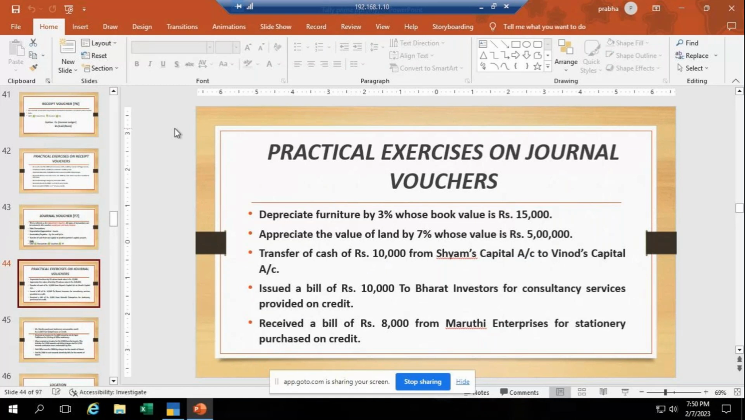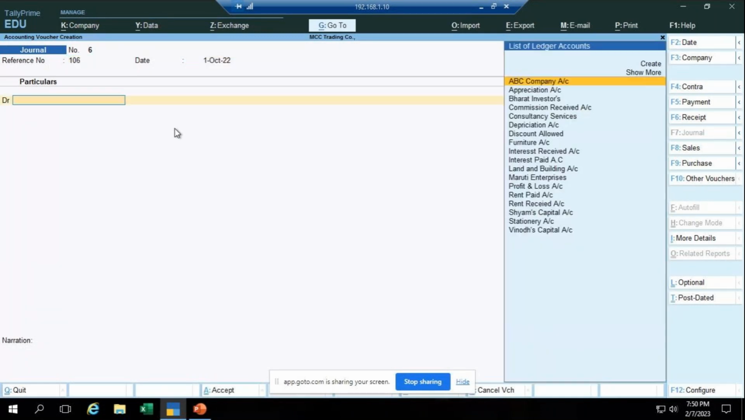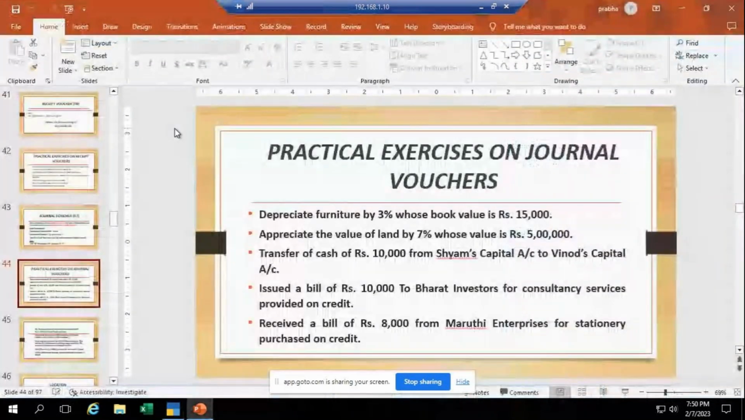Only once they are my customer will I be issuing the bill to them. For what purpose am I issuing the bill? They have purchased consultancy services from me, and that too on credit basis. So for that I am issuing the bill to Bharat Investors. So we'll pass the transaction. You understood how to pass the transaction? Yes, ma'am. You did not understand the logic in the question? Still confused? Now you understood.